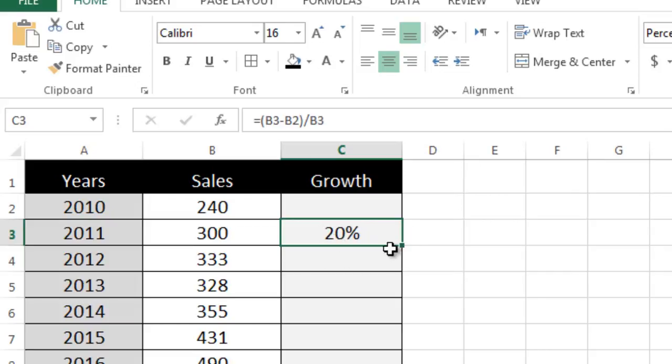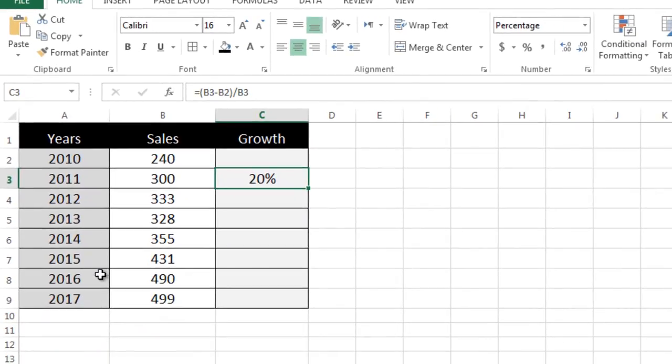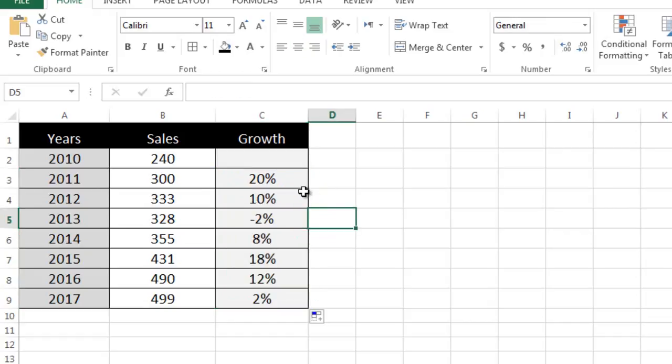Okay, so next thing what you have to do is calculate the growth for all of these years. So just click here and drag it down here, and that's it. You will get the sales growth of all years. As you can see, 20%, 10%, minus 2%, 8, and so on. It's so simple and easy, as you can see.